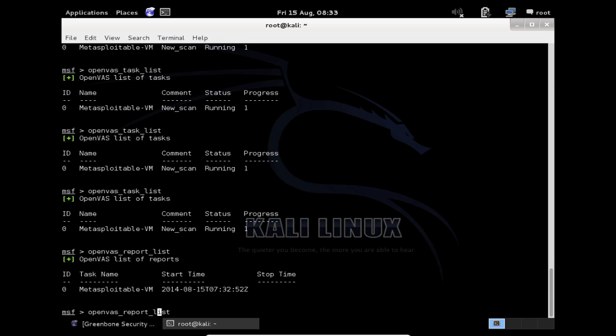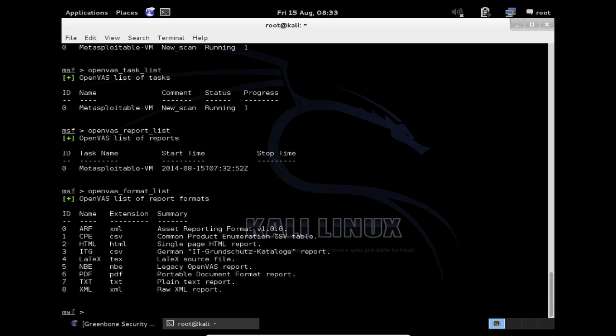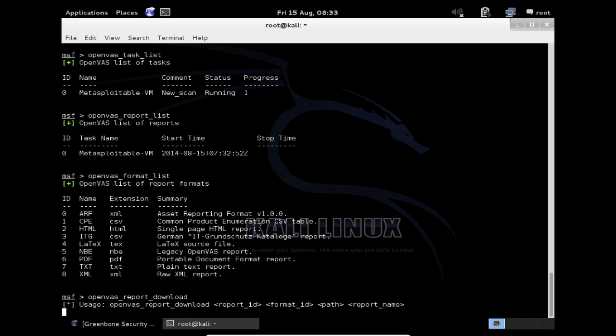And then you can format the report into various different formats. Now, you can load these reports back into Metasploit for future exploitation. If you want to do that, you need to export it as an NBE, which, as it says here, is a legacy OpenVAS report. If you wanted to download the reports, we can't because it's not finished yet, but you would do an OpenVAS report download.